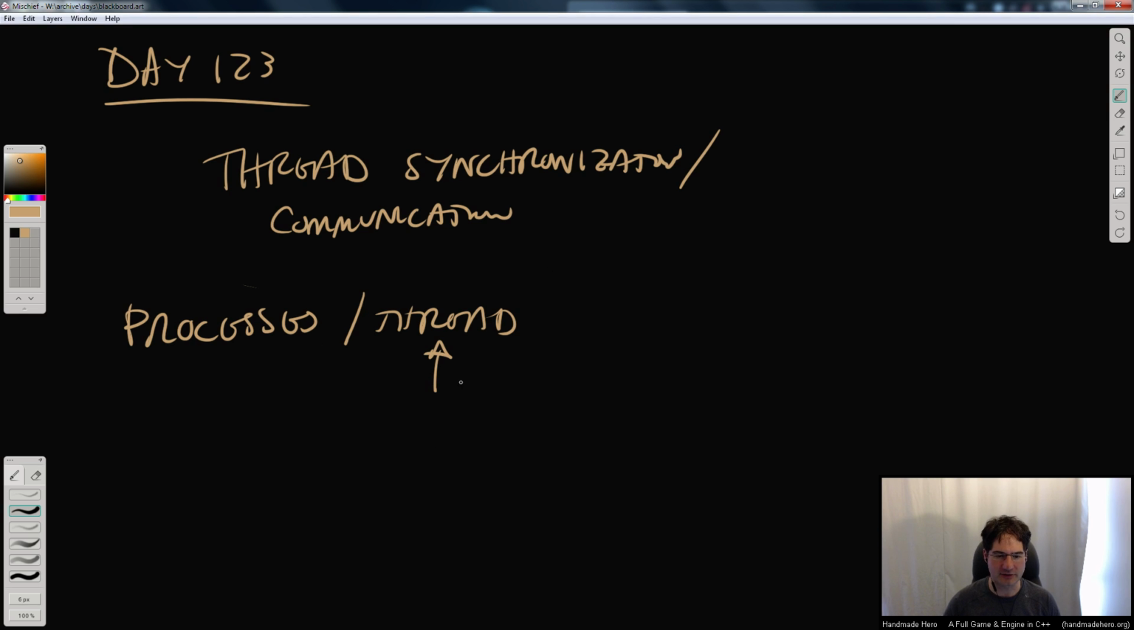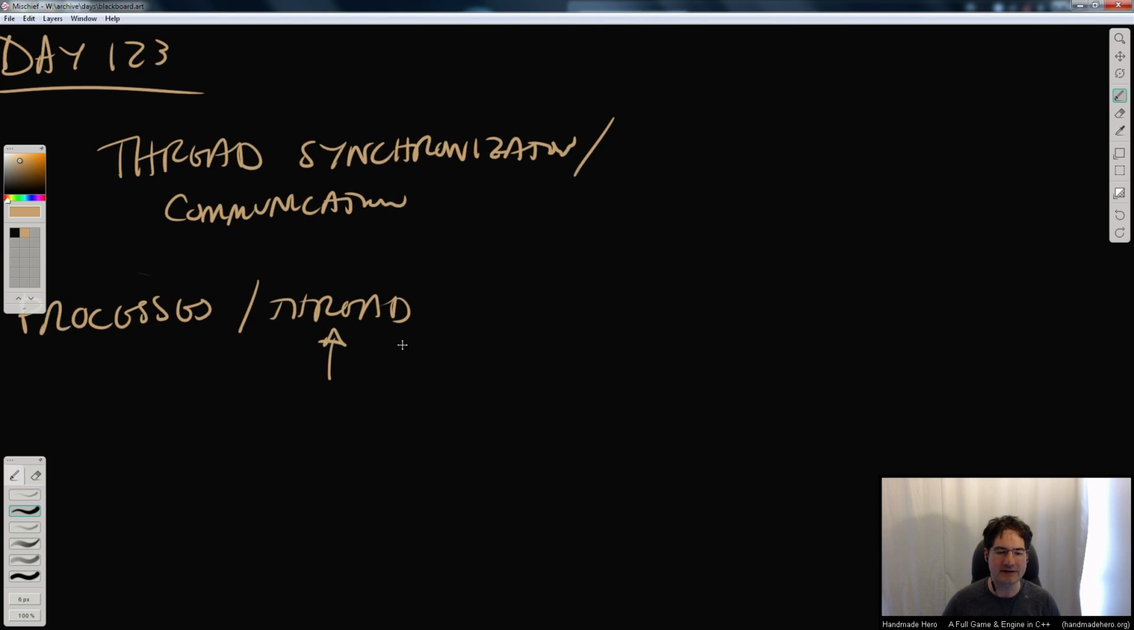But threads are not processes. Threads inside a single process all actually run in the same memory space. So what that means, and we showed a little bit of that yesterday actually, is that our threads can all work on the same data, right?